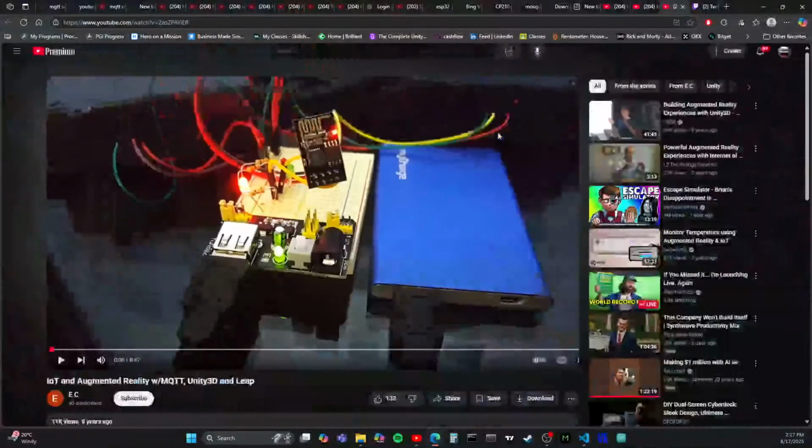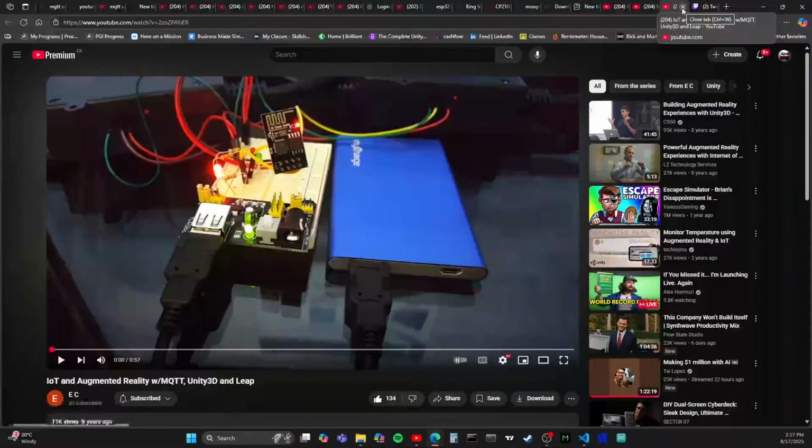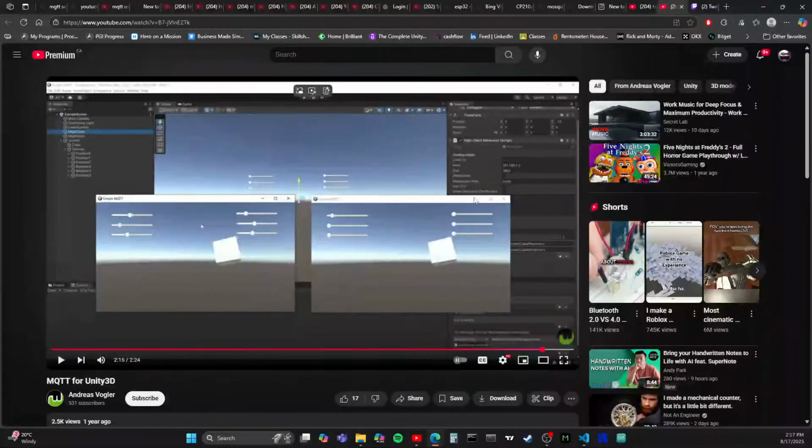Oh my goodness. Oh, that's cool. Okay, let's go. Let's just keep going. Let's just keep moving on. That was really cool. That was really cool. Nine years ago, and that guy was using MQTT nine years ago.